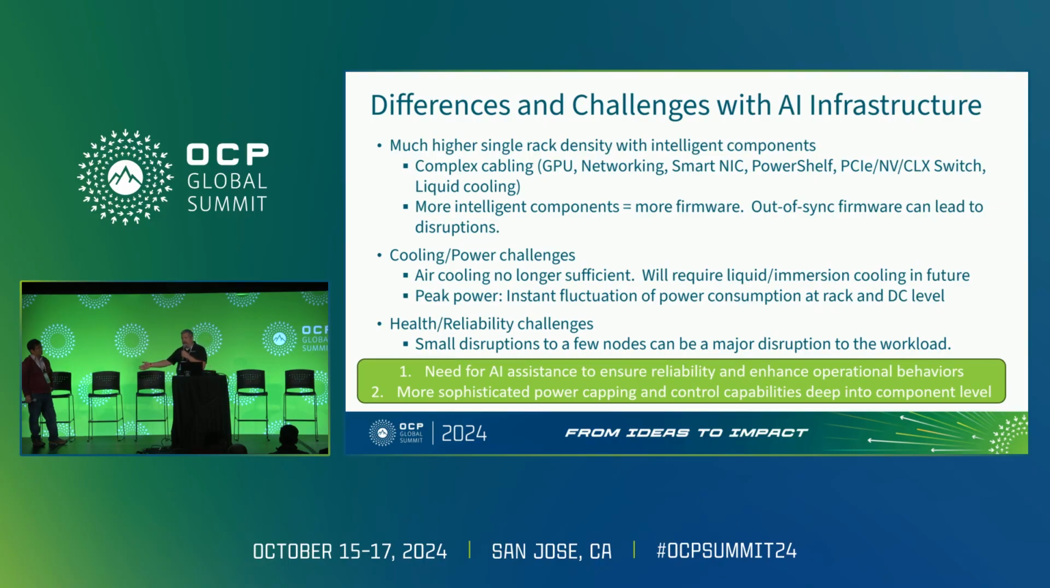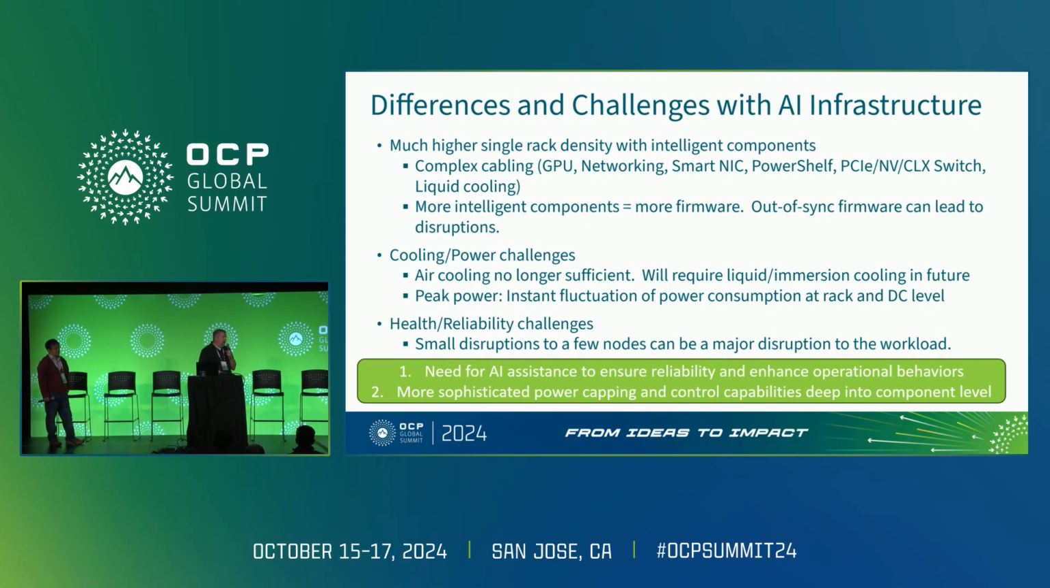Used to be you'd send an IPMI command or a Redfish command to the node, you power it on. Now you got to make sure it's got sufficient cooling. You got to make sure it's got sufficient power. If it's disaggregated, you got to make sure it's composed correctly before you power it on. So there's a lot more to think about even on the most simple tasks that a rack manager might do.